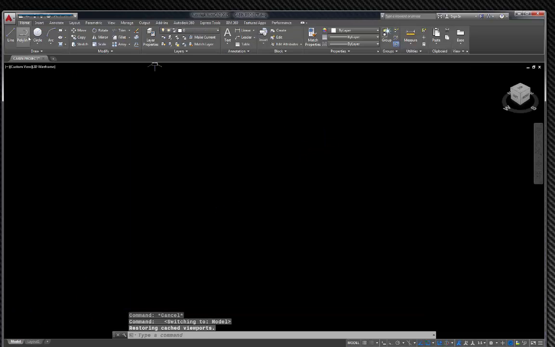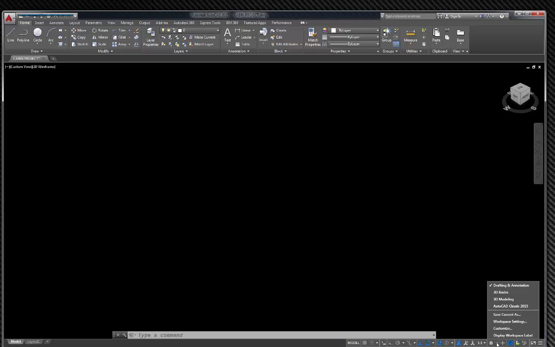So I'm going to go to my model tab. And you can see that we're in our standard ribbon up here. So the first thing we need to do again is go down here to the bottom to workspace switching. Select the little down arrow icon on the right hand side and go to 3D modeling.